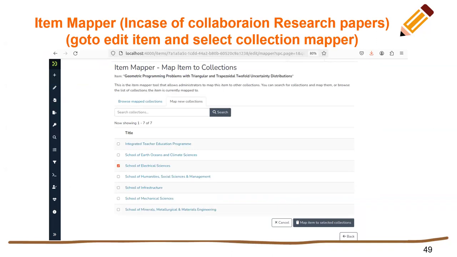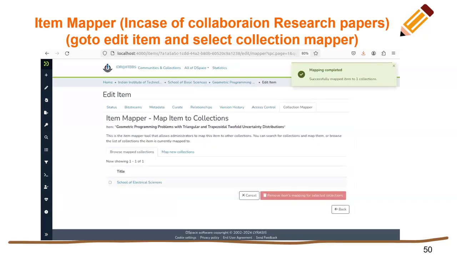There is an option called item mapper. In case of a collaborative research paper, suppose in our institution two persons from different departments have contributed a paper. While entering it, which collection will it be kept in? It creates a difficulty many times. Sometimes people give it to a single department, like the first author's. Here there is an item mapper where you can mention more than one collection, so that it will be available in different collections. Item mapper is for collaborative research papers.